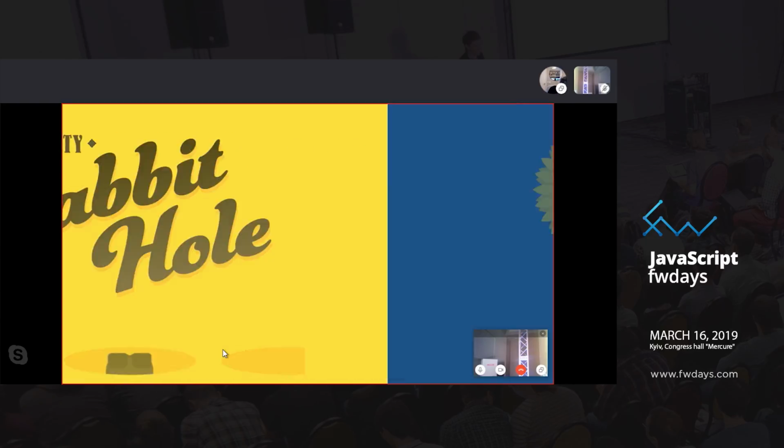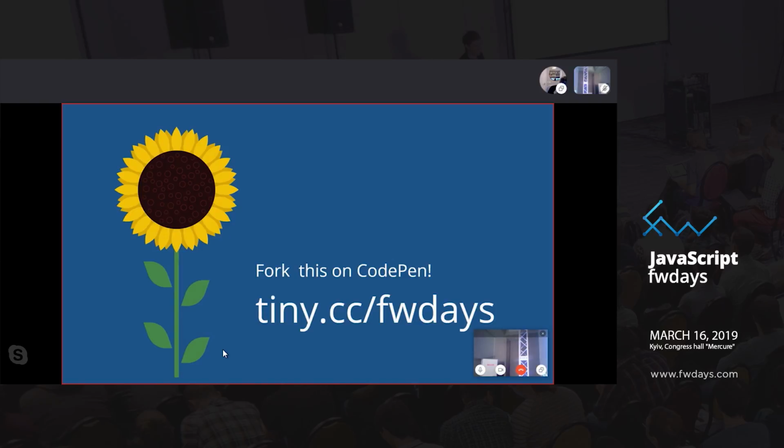If you have a CodePen account and you want to code along with me, you can go to this URL. And you can fork that pen, and we can build the animation together if that's what you want to do. I'll show this URL again at the end of this very short bit of presentation.